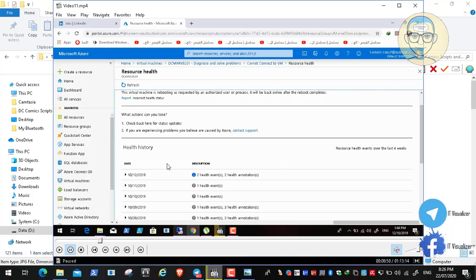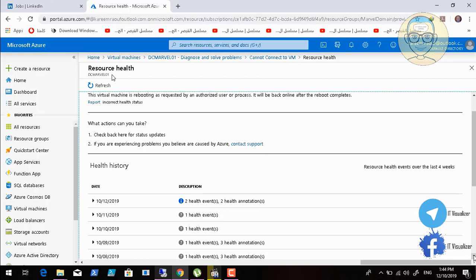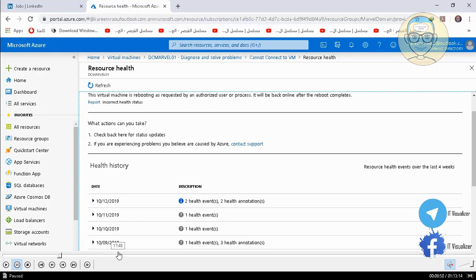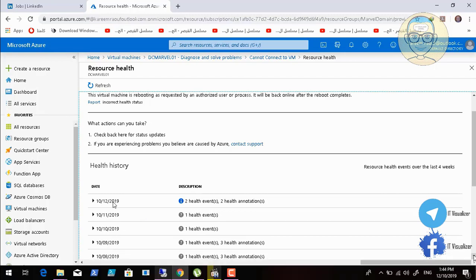So let's continue, guys. Here we can see that this is something called resource health. This is something like a log file with all of the activity of this virtual machine from the time that I have created it until now. It is recorded by day, so we have all of these events. We can check if there is any problem. We can check the health history. This is resource health, the health of the virtual machine. We can see from it the log or the events, everything that is happening on this virtual machine.